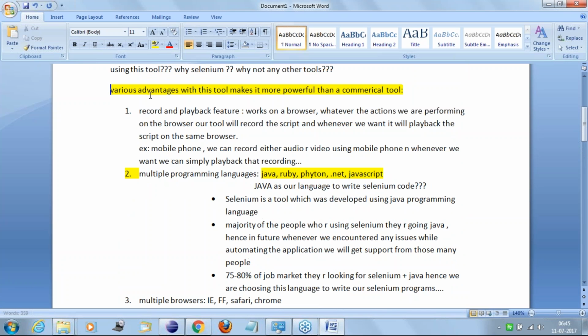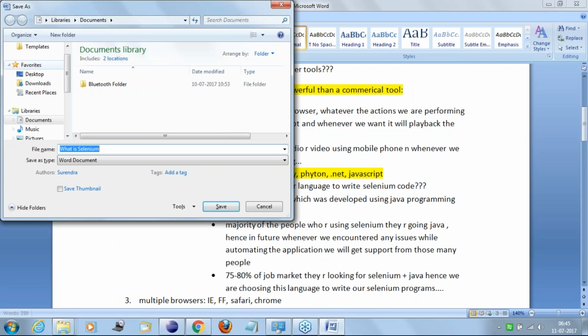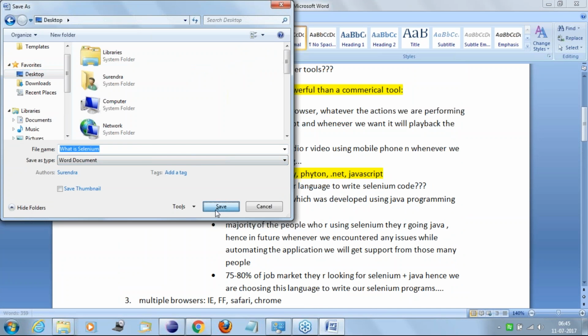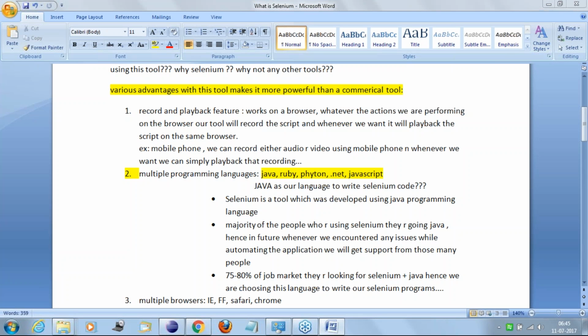Guys, is this point clear for everybody, or do you have any questions for me so far? If at all you people have any questions, you can address me here. Is this point clear for everybody? You can use the chat window option available here, and you can raise your hand if at all you are having any questions.